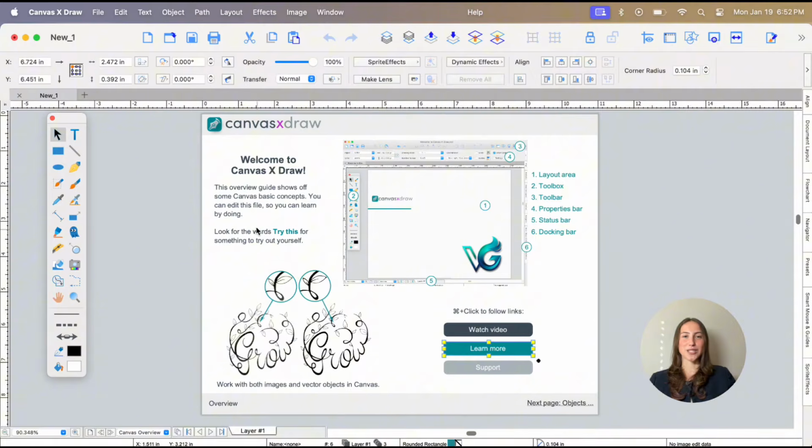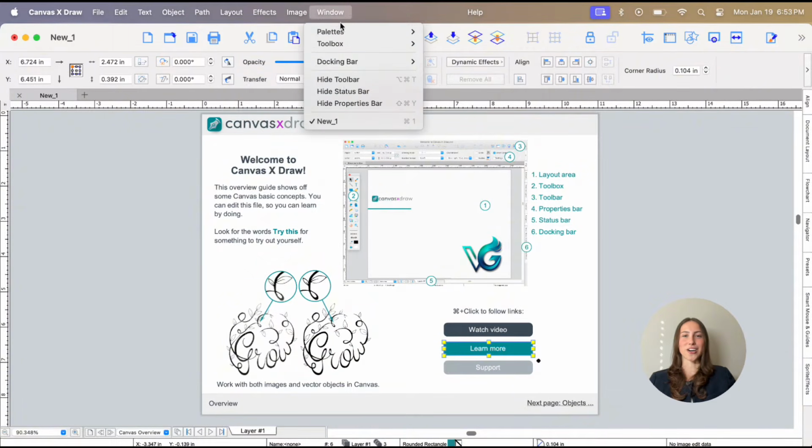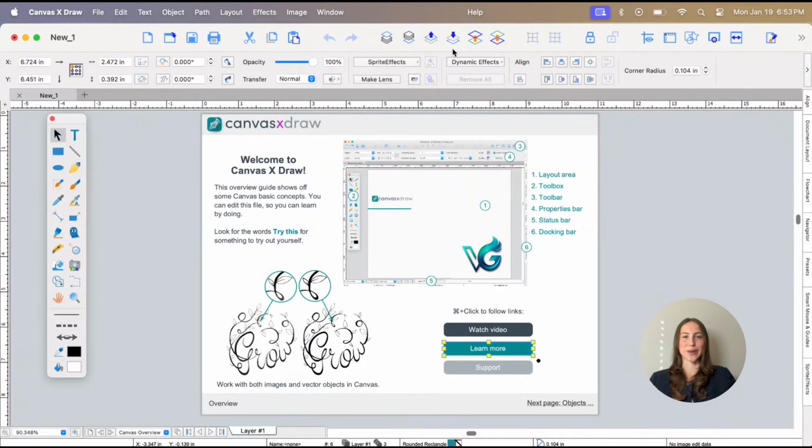Everything here is an object, which keeps the hierarchy flat. The toolbox contains all of Canvas's tools. Closed it and can't find it? Just head to the menu bar, select Window, Toolbox, Show Toolbox to reopen it.